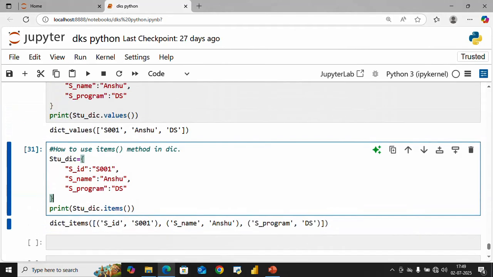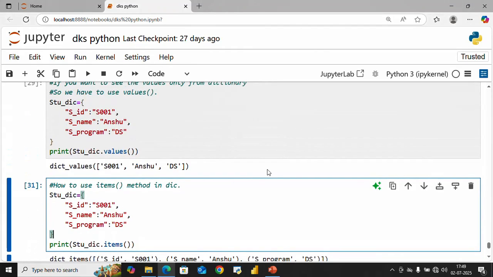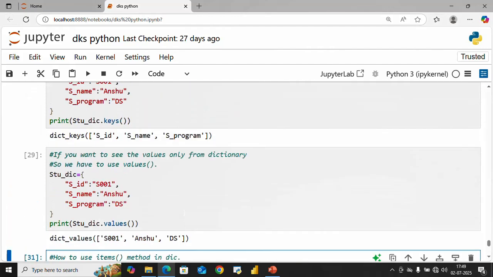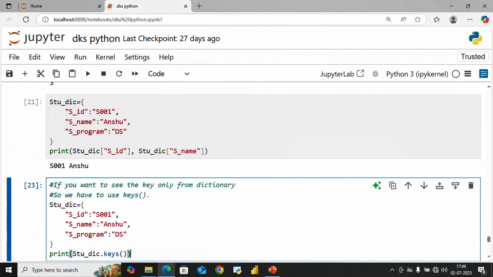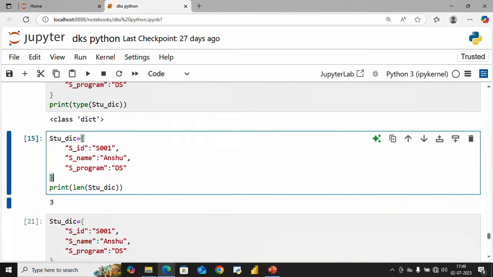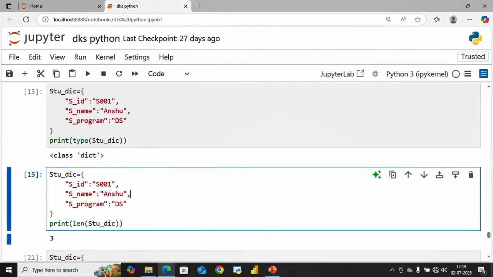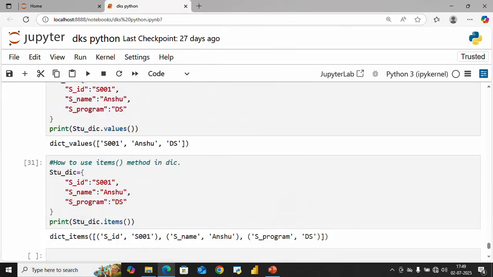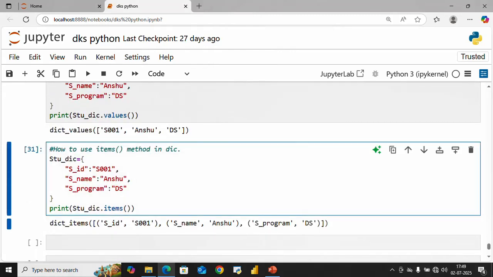So this is simple, you just make it. The items method, the values method, the keys method, and how to see the particular values with the help of the key, and how to check the length. So with the help of this you can create a dictionary. We just simply did the basic functions here. Now we go forward to how to use the pop method. Suppose you want to update something in your dictionary, right? Suppose you want to delete something from your dictionary, right?